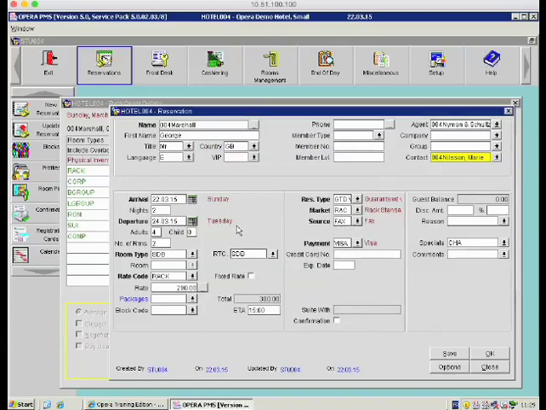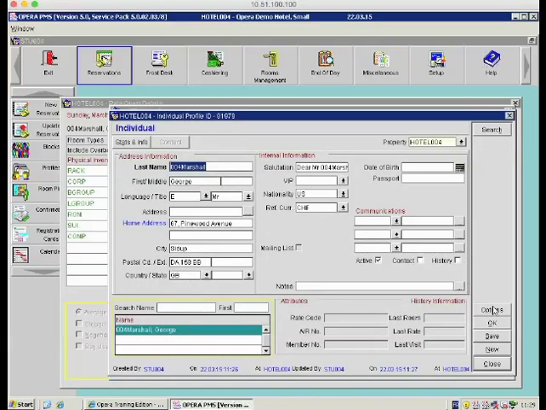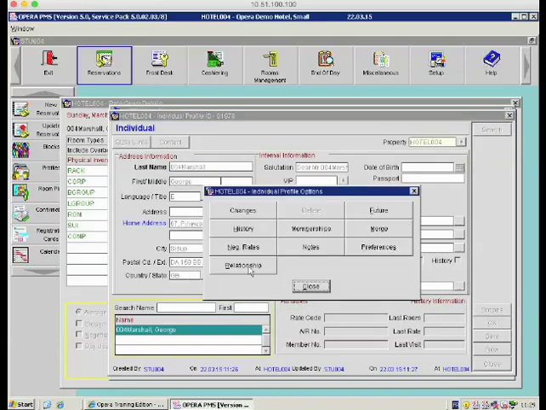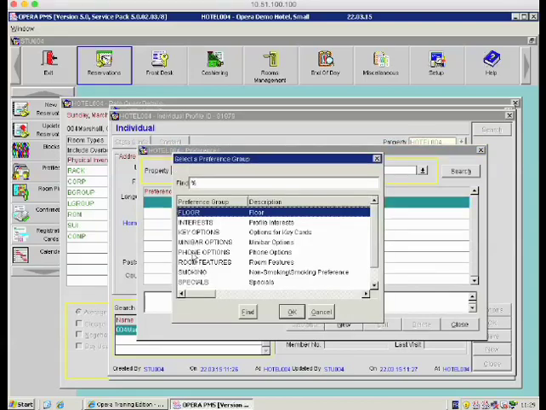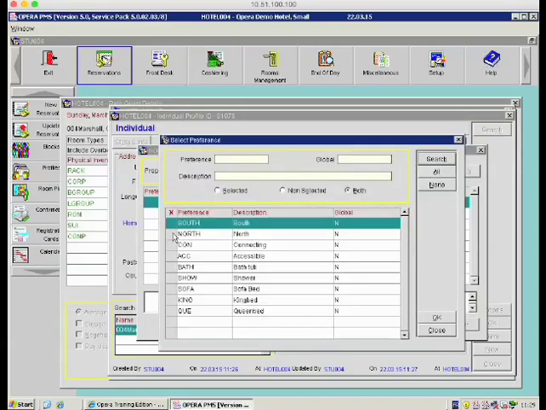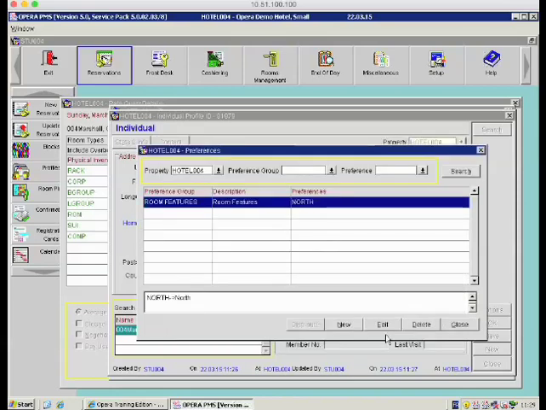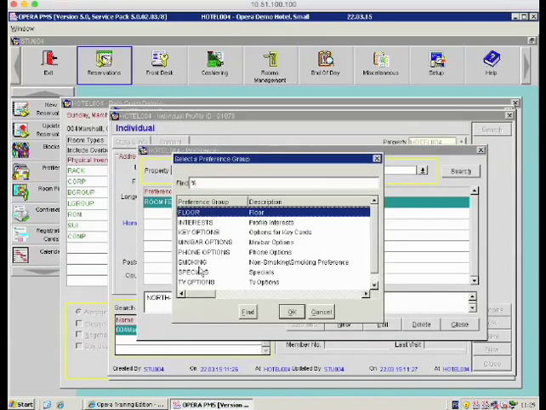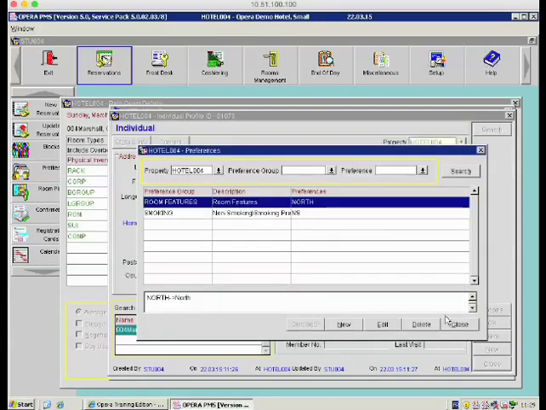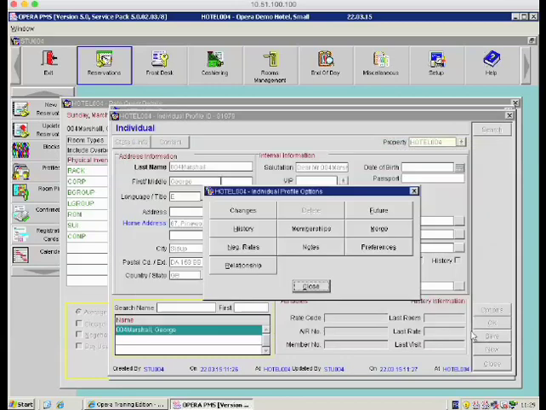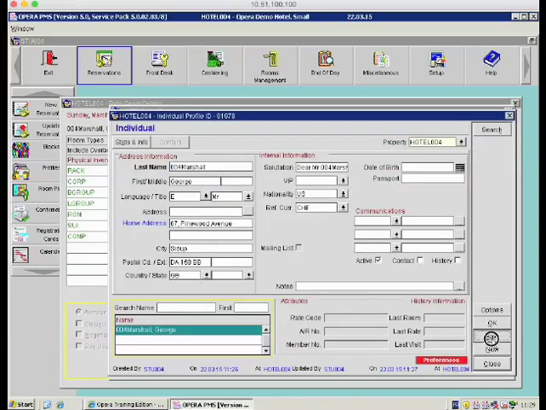Okay. Now, we forgot also to put in Mr. Marshall's options. We go into the preferences, because they want non-smoking north view. So again, room feature north. Okay, you create a new one. Smoking options will be non-smoking. Okay, close, close. You save. You say okay.